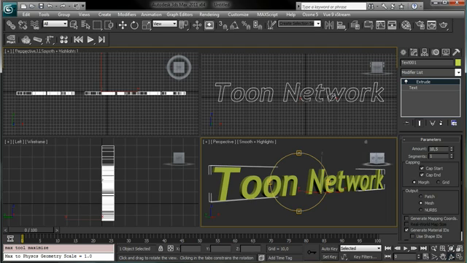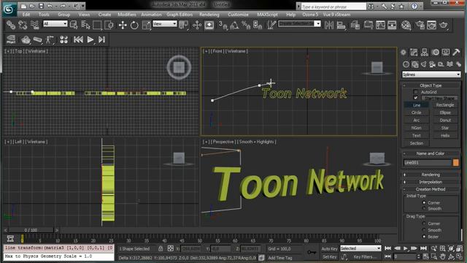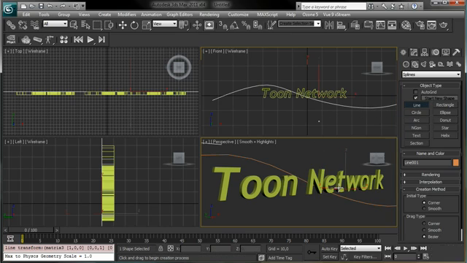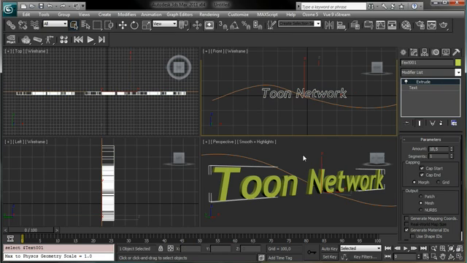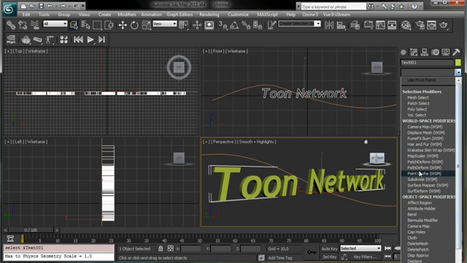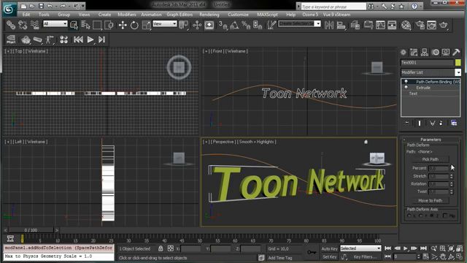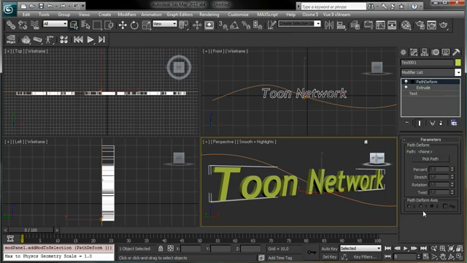So let's go for this one, and we try to use something like that. You see a curve that will enter inside the viewport. Inside interpolation we say adaptive, so we have a perfect curve, and we choose the Toon Network objects, and we go inside the modifiers, and we have two possibilities. We have the path deform as a world space modifier, and we have the path deform as an object modifier.